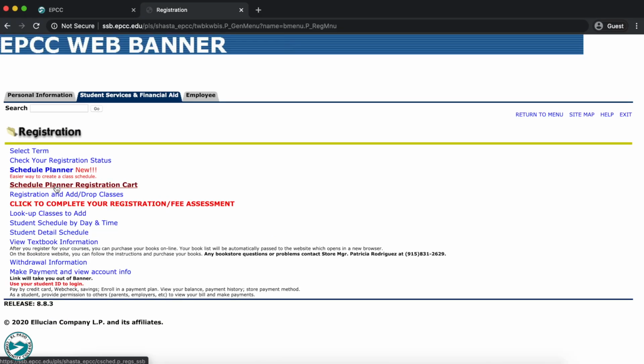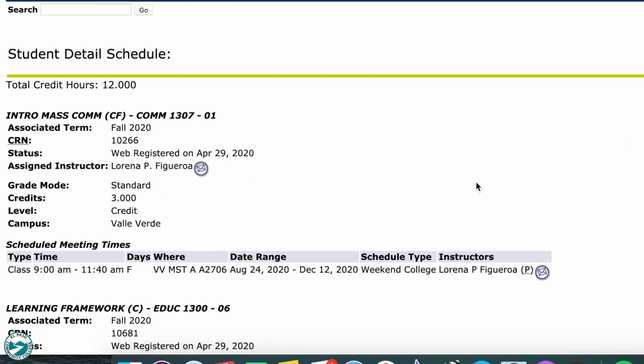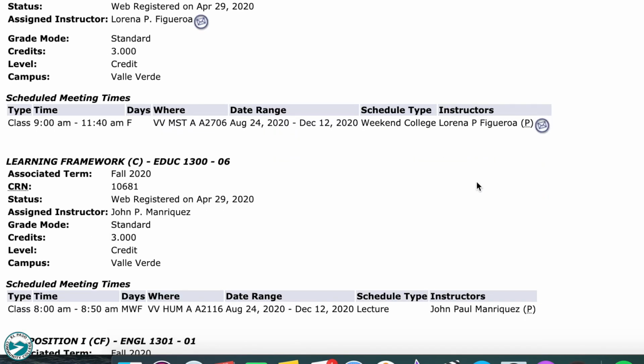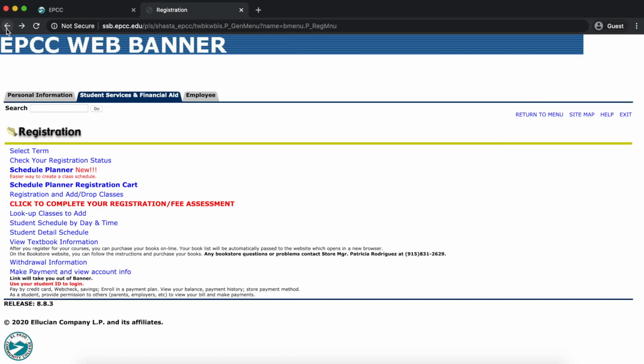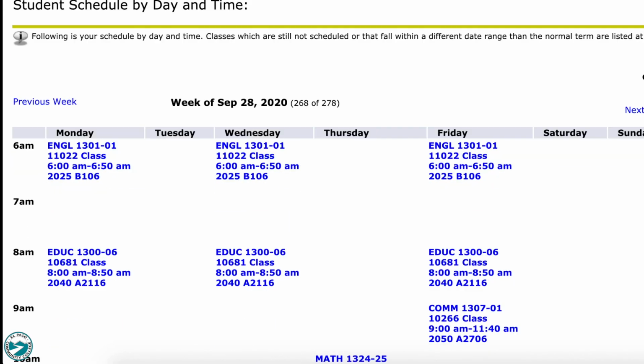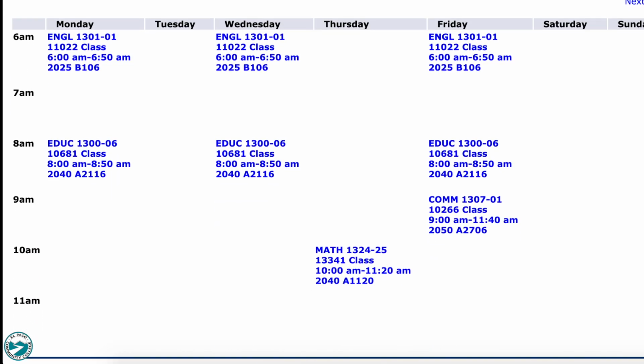The first one is called Student Detail Schedule, where you can find the location, the times, the days, and the name of your professors for all your classes. Or the second way is called Student Schedule by Day and Time, which will display the days and the times of your classes.